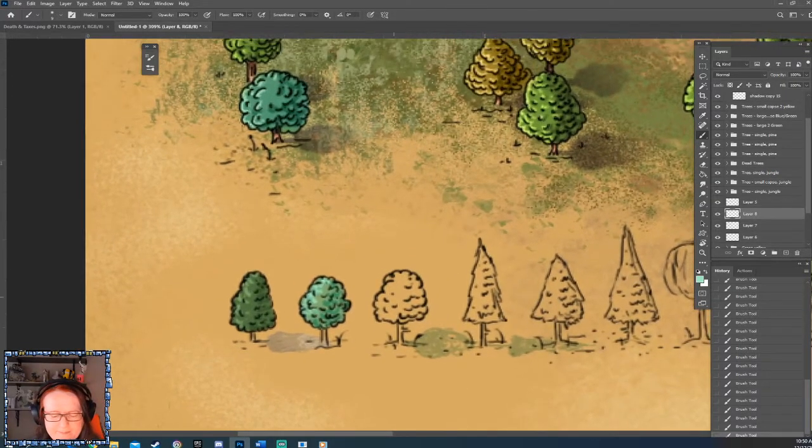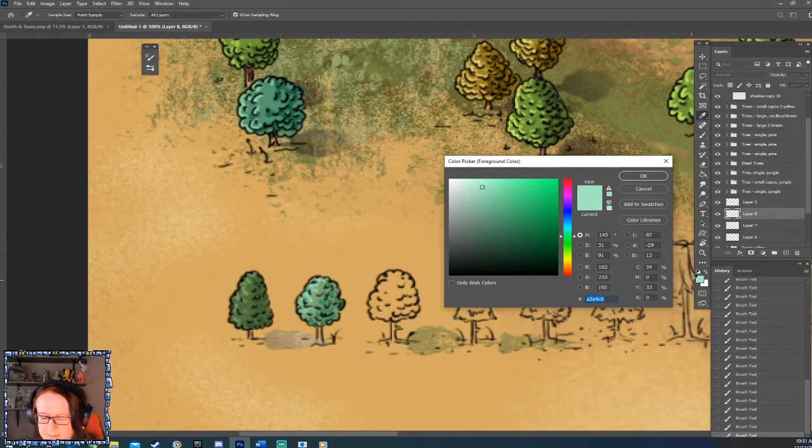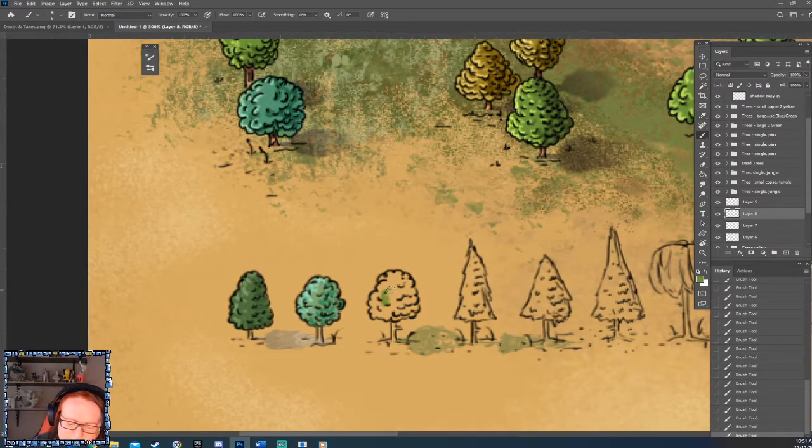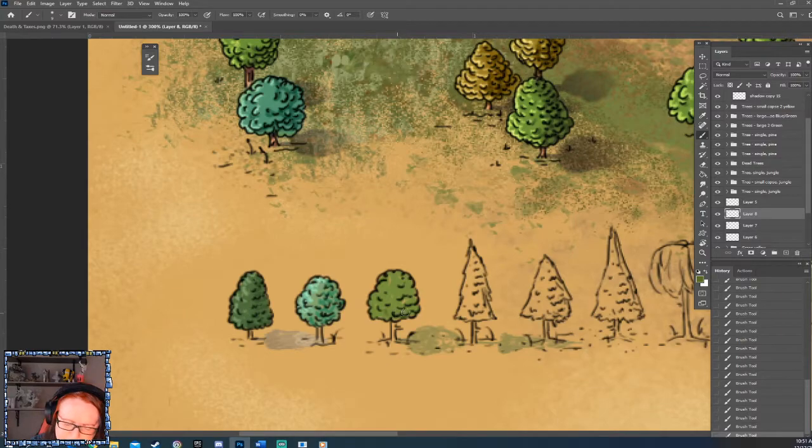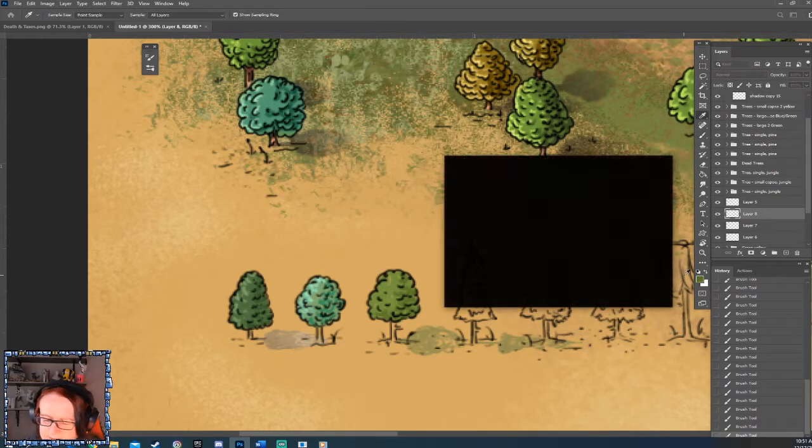Like so. Let's do something that's a little bit more yellow. Let's slide our color in that direction. Let's hit a baseline of this one. Now you'll notice I've not done the trunks yet because those are going to be brown, but they're going to follow the same sort of principle. Let's go darker. Like so. Then let's go lighter.